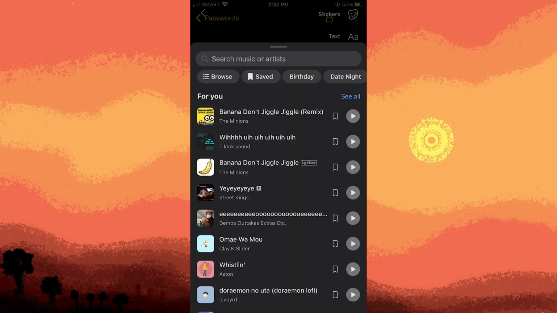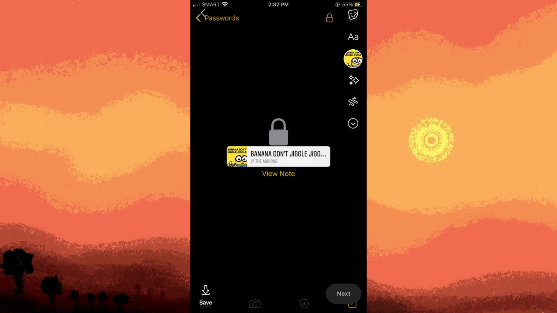You have the choice to choose a music track from the available options. Some versions of the app allow you to search for a specific song or artist, customize your story by adding text, stickers, filters, or other creative elements.